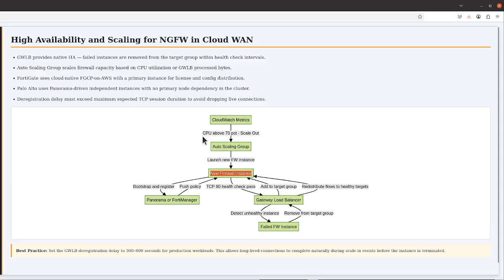A target tracking policy set at 70% CPU triggers scale out, adding new instances to the target group. Network throughput metrics from GWLB, specifically the processed bytes per target, can be used as a secondary scaling metric if the firewall is I/O bound rather than compute bound.